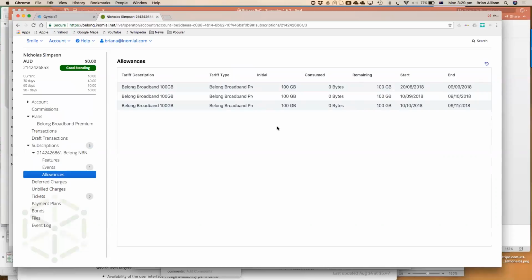We've just shown three for the benefit of this demo. And it's basically the way that it works. I mean, allowances get consumed, allowances get renewed. Invoices get generated, recurring allowances get generated to be put on invoices. And those cycles are essentially what constitutes the billing system.